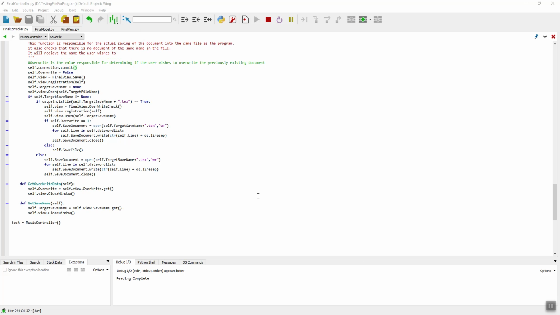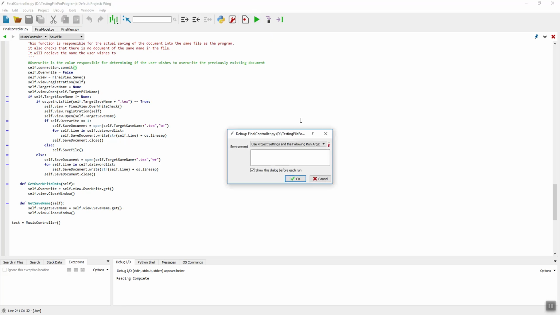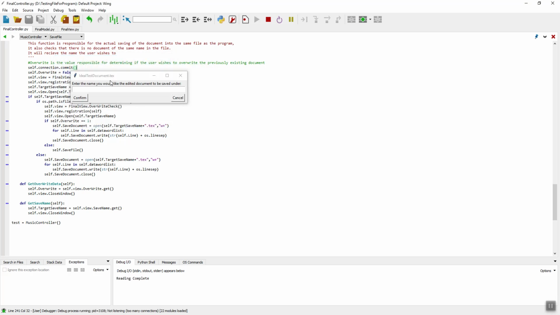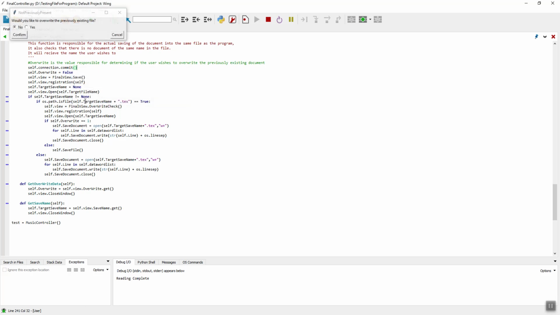I will now demonstrate that the overwrite GUI contains a confirm button. Not changing anything, entering not previously present. As you can see, the overwrite GUI contains a confirm button.